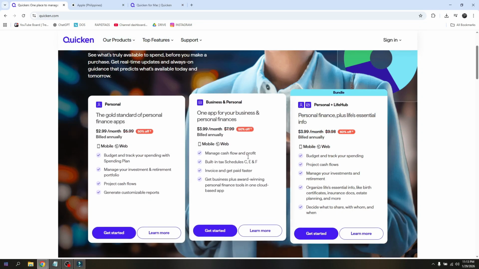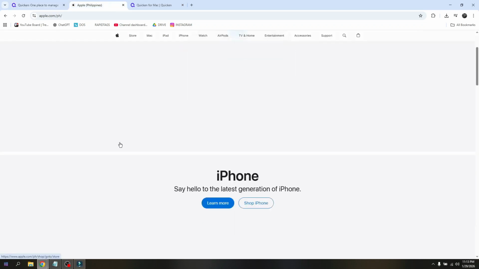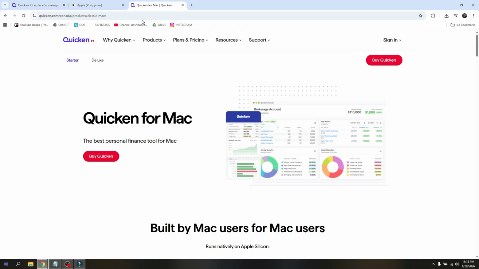Now for you to get started and use it on your Mac, you can go ahead and visit the Apple Store on your MacBook, or you can use any browser available for your Mac and type in quicken.com/Mac. So just simply choose Buy Quicken and start and link your available bank account. And that is how you use Quicken with a Mac.